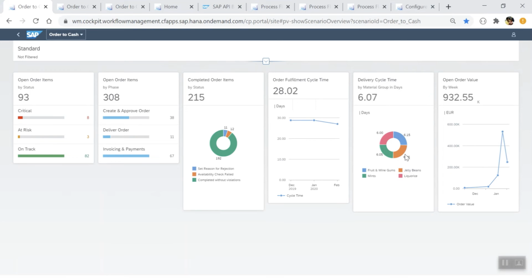You can also gain insight into open order value, orders for which no delivery was yet made, and you can see the spikes month, week wise. There's a gradual rise, then a sharp rise, and then a steep fall. Another interesting KPI to look at are the open order items. So how many orders are open and running into critical or at risk status, which might need an attention. So let's dive deep into this and take a closer look.